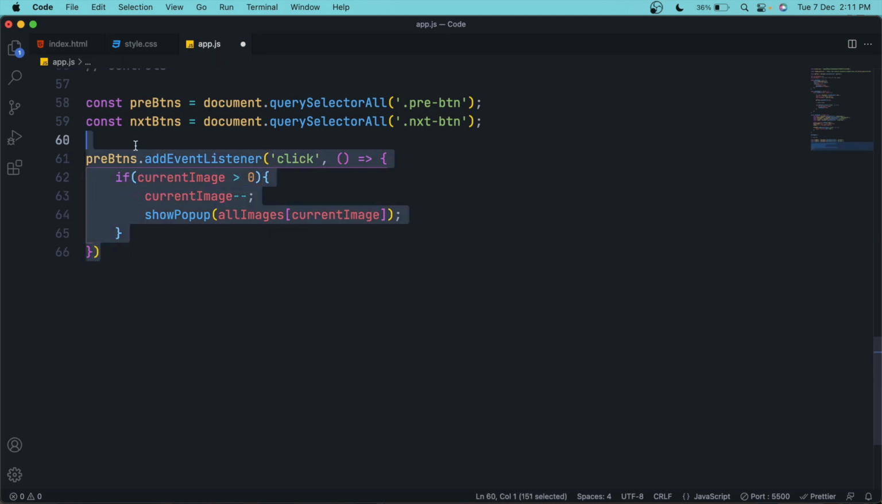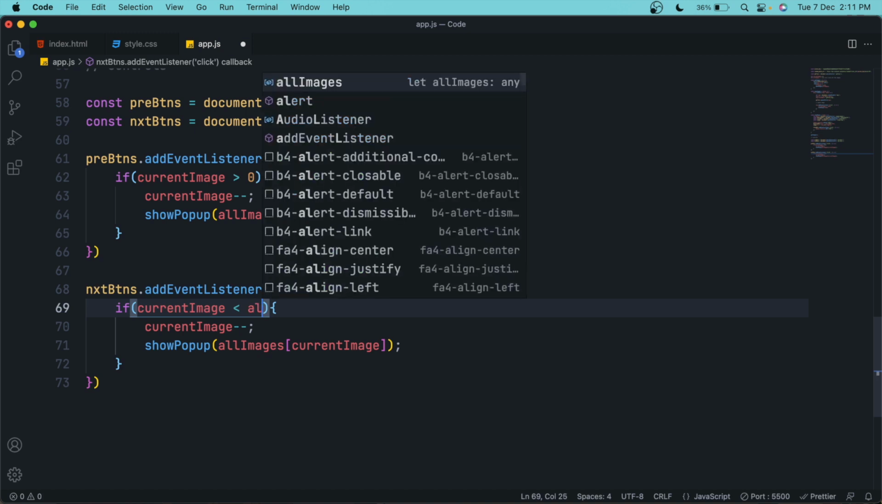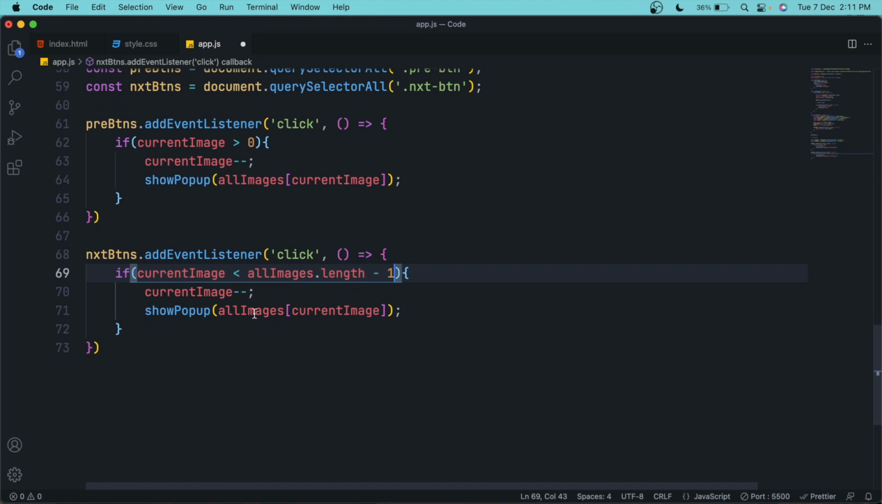After done with this, copy this event and paste down. Change the pre-btn to next btn and change the condition a little bit. Set current image is less than all images dot length minus 1, because we don't want it to exceed the all images length. And instead of subtracting here, increment the current image here.